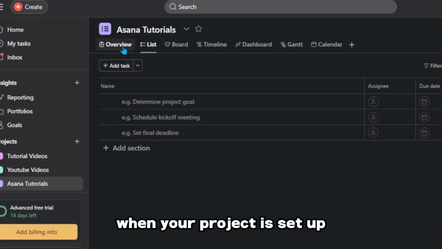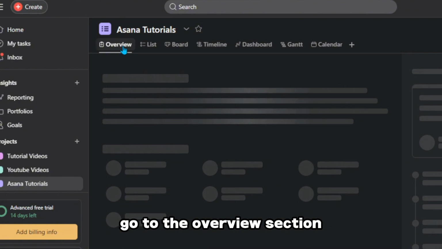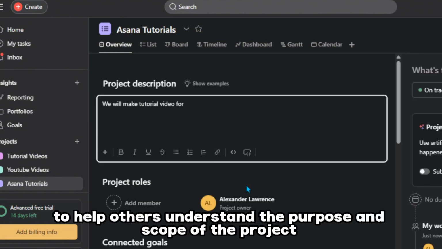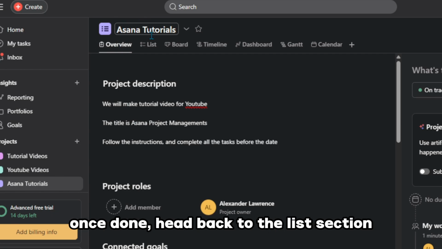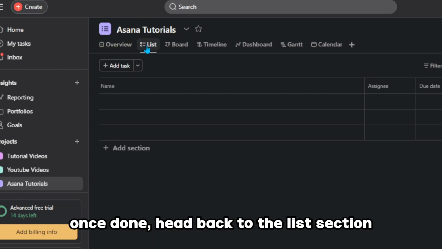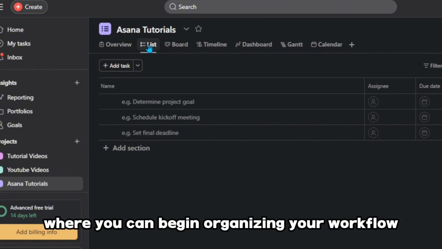When your project is set up, go to the Overview section and add a project description to help others understand the purpose and scope of the project. Once done, head back to the List section, where you can begin organizing your workflow.